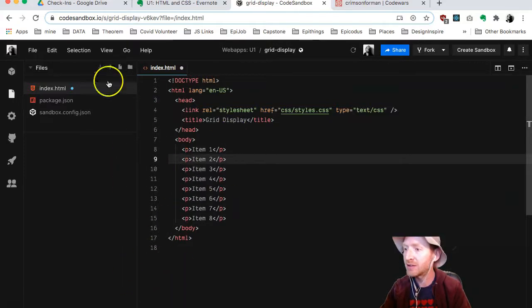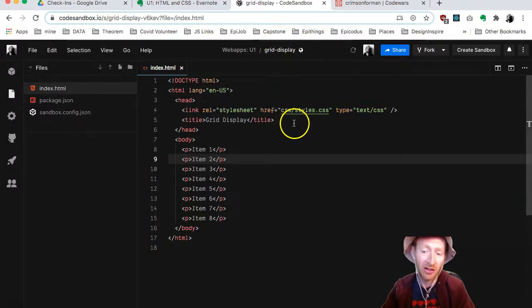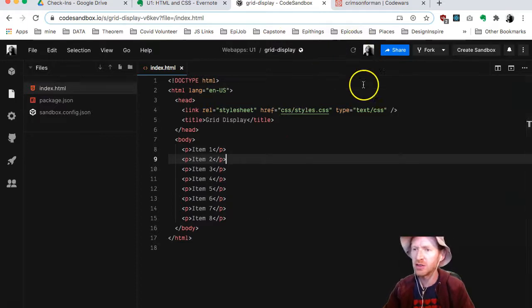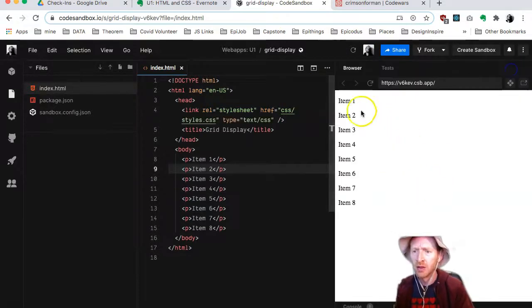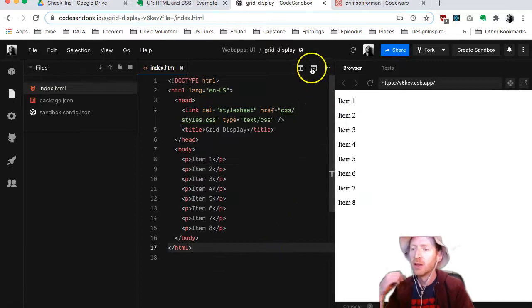Command S is save, and as everything saves, our project is updating and saving as it goes. What does this look like here? Hey, as expected, these are all block elements, so of course they each end up on their own line. Fantastic. Now, here's the idea.